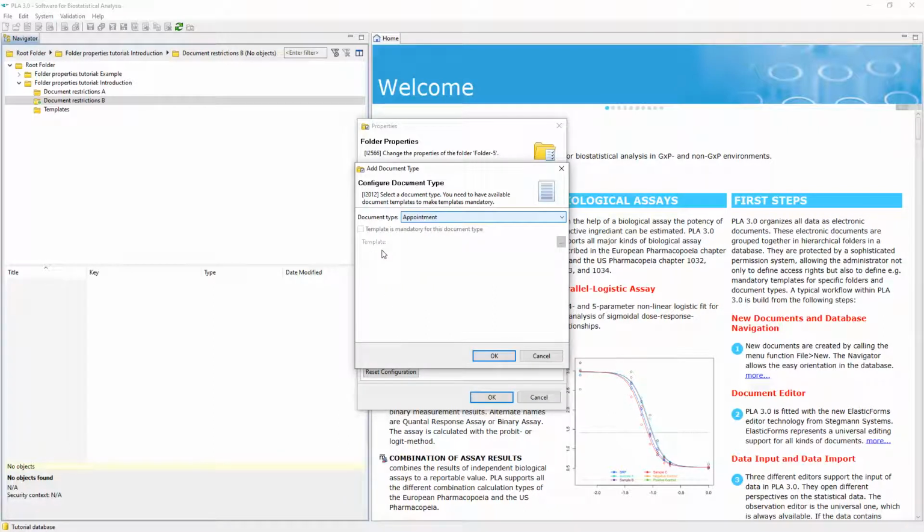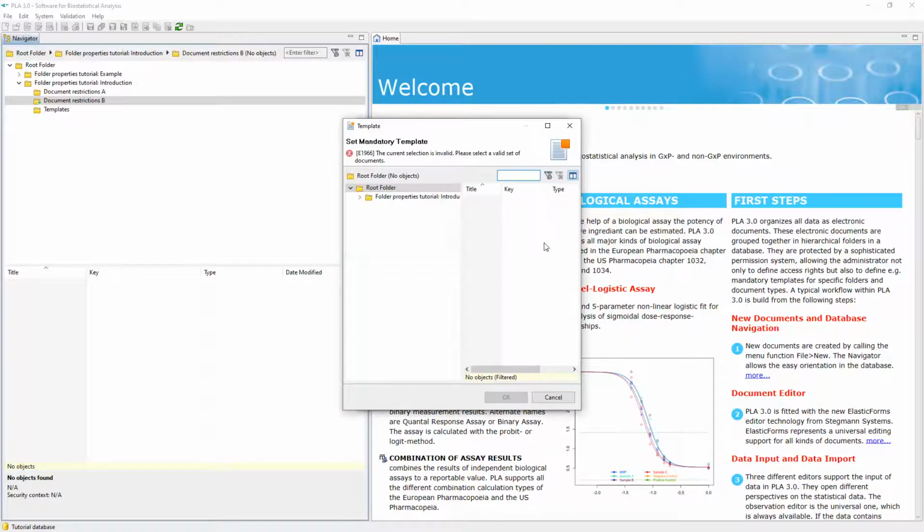A separate dialog lets you select a document type. You can further restrict documents of that type, and require users to employ a specific template. Click the ellipsis to select the template. Again, we use a template from the demo data.